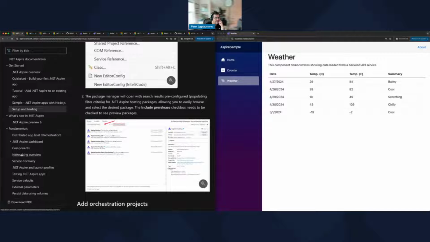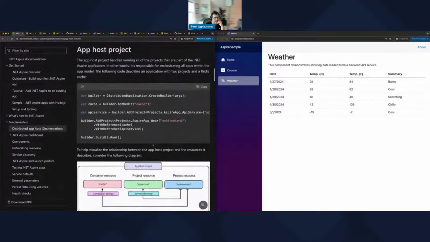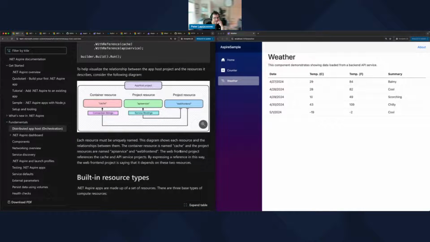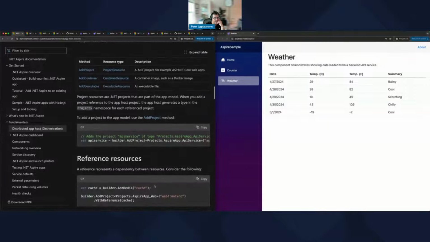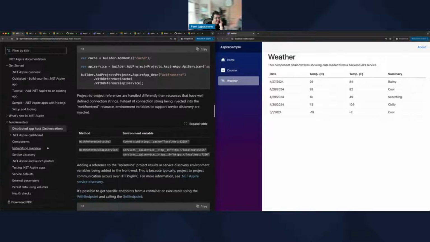So let's do fundamentals. Yeah, there's a lot of stuff here that you can read through and figure out. And from a high level, stuff works, right? It's great, but then the devil's in the details, I guess.